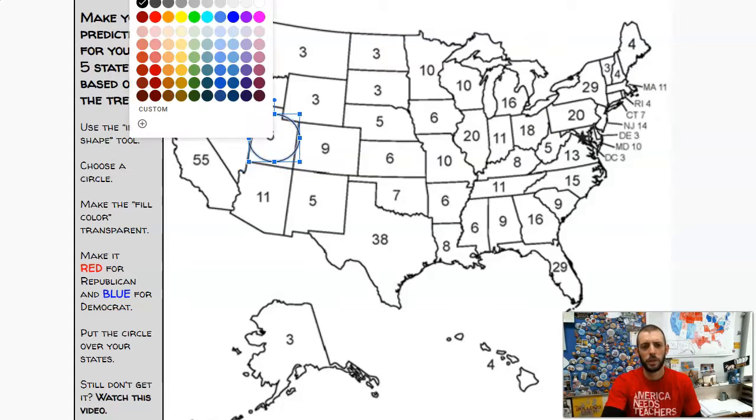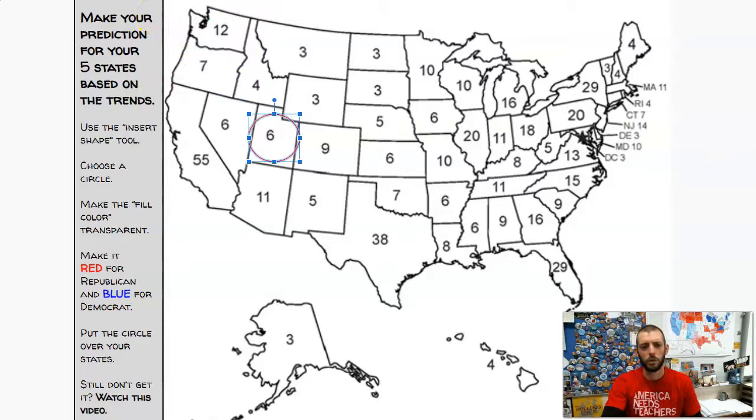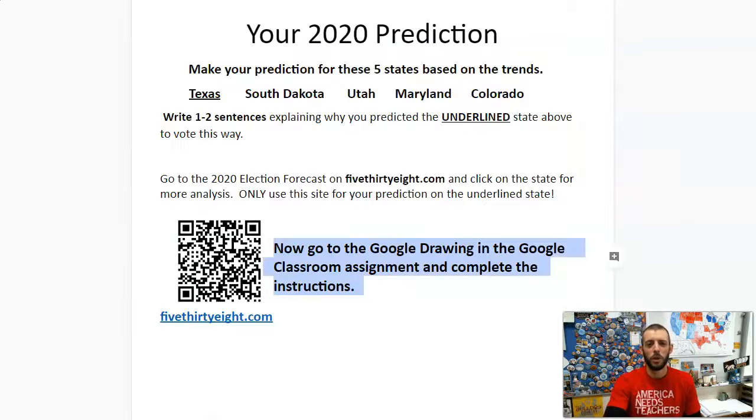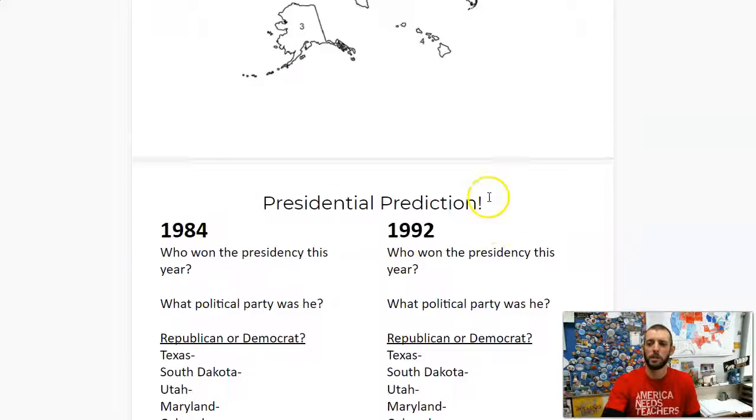And you're going to then change the color of the circle to either be red or blue based on your prediction. You can also make the weight of the line a little bit thicker. And then put your circle over your state that you're responsible for predicting. Okay, so those will be the 5 states. Then you'll turn this into me, and I'll use your predictions here to add on to some of our prediction maps here at school.